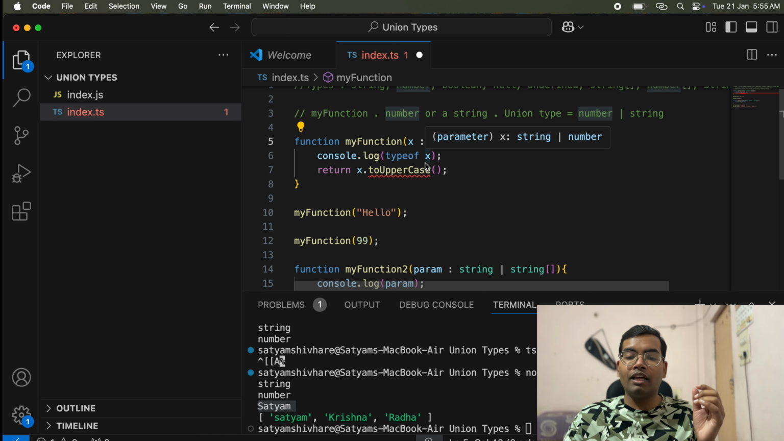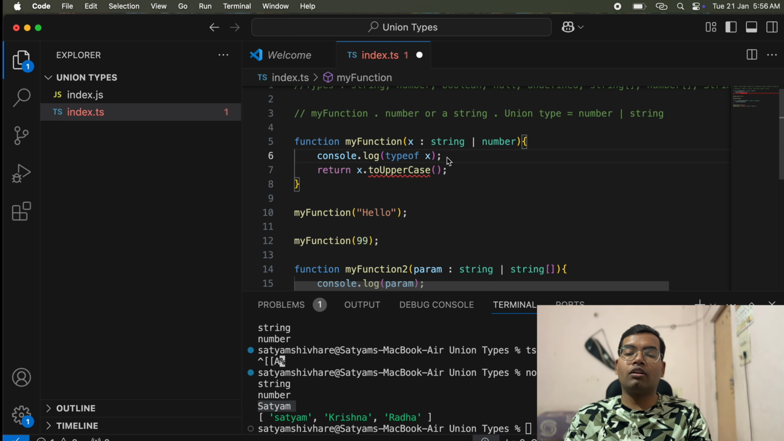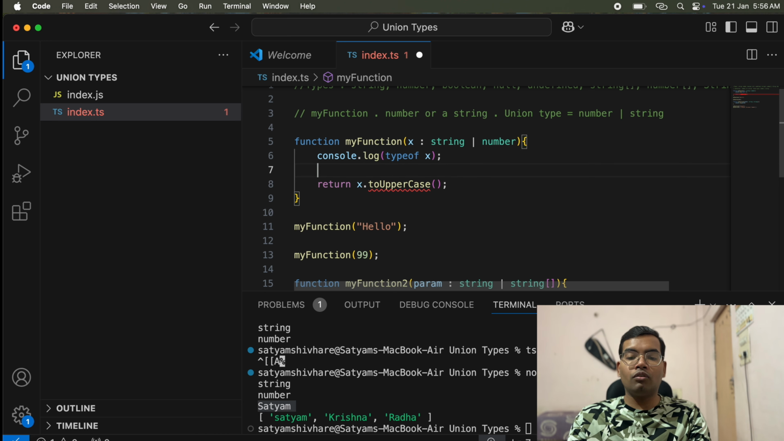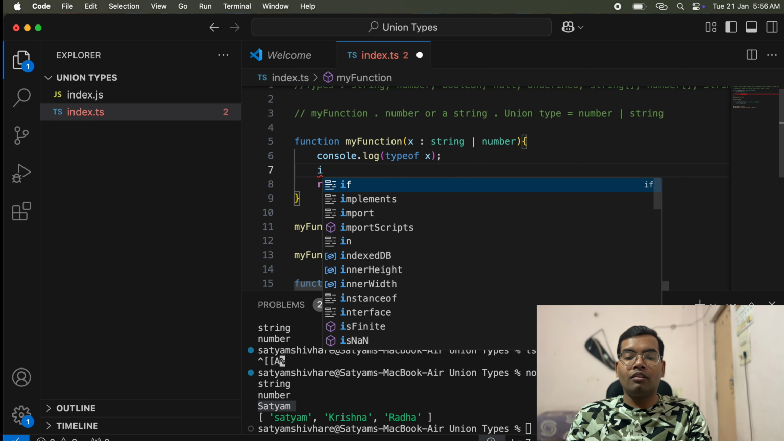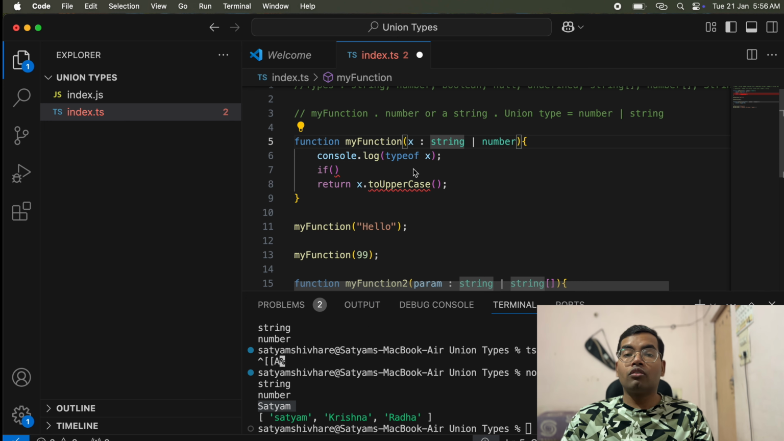And you can deal with this with the help of type guards. Okay, we are not dealing with type guards in this video, but we will have to see them to understand how unions work. So if you are trying to write code that will work with strings only, then you can actually write a type guard here.